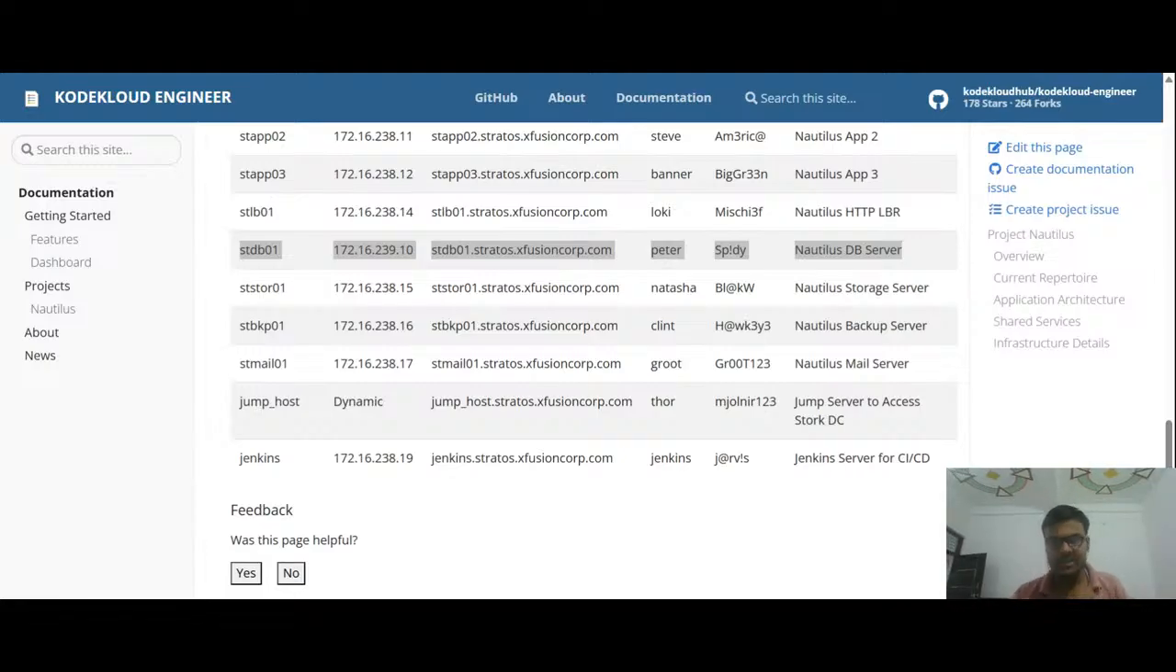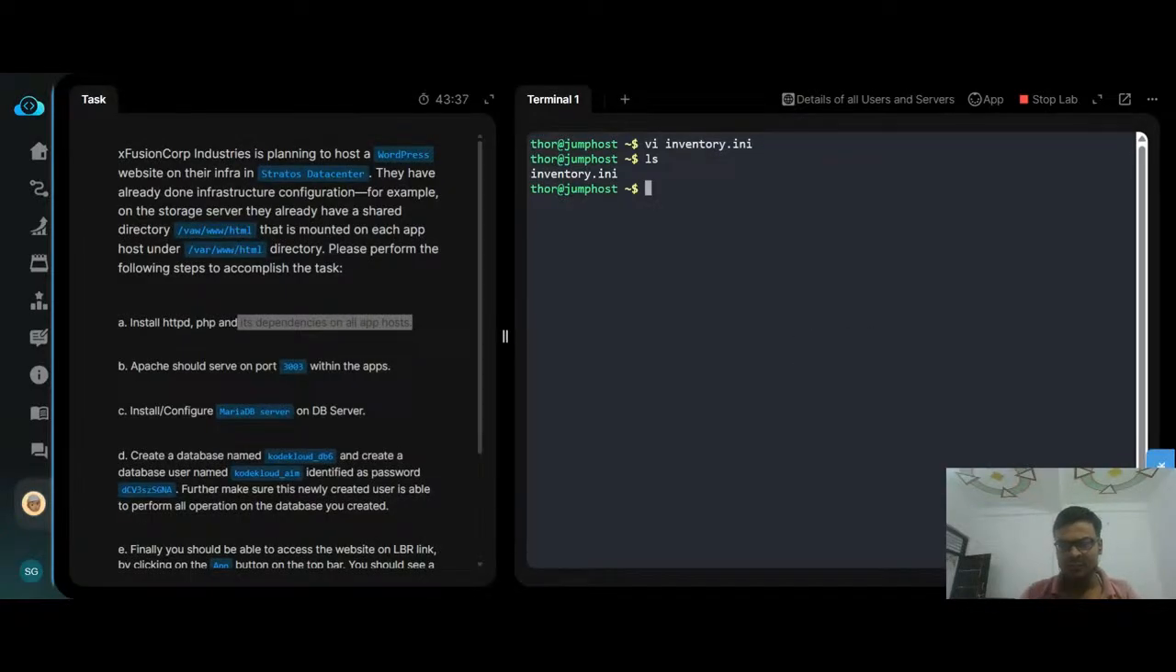Okay, so it is created. Now, I'm saving the file, and this is created. Okay, so let's first do the task manually. I will explain how we can do it manually.